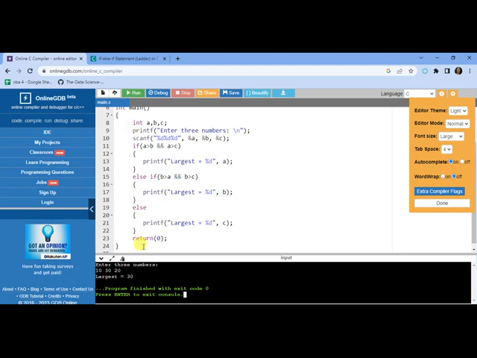Now I have run the program here. Enter 3 numbers: 10 30 20. The 3 numbers are 10, 30, 20. Now a is 10, b is 30 and c is 20. Now is 10 greater than 30 and 10 greater than 20? So the condition fails. So next, else if 30 is greater than 10 and 30 is greater than 20. You satisfy the condition and print the largest number equal to 30.